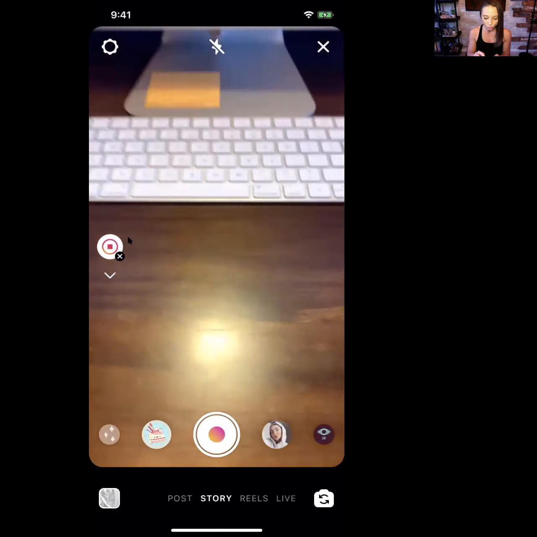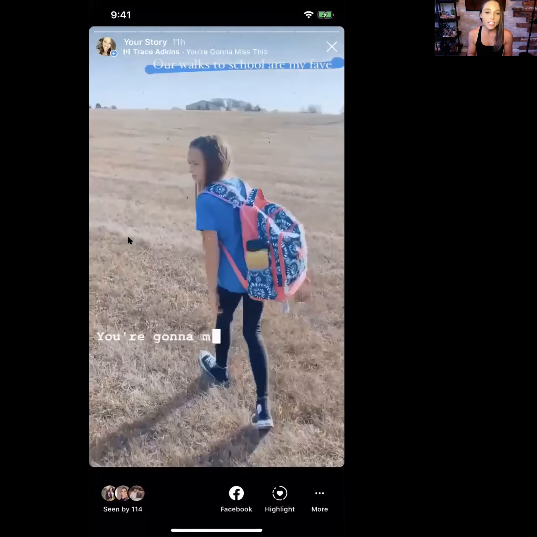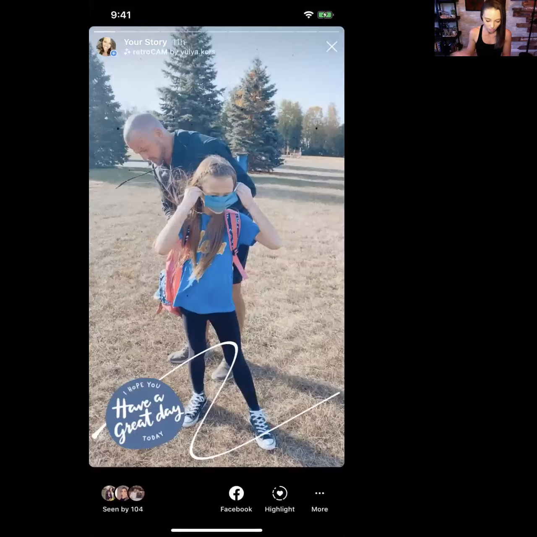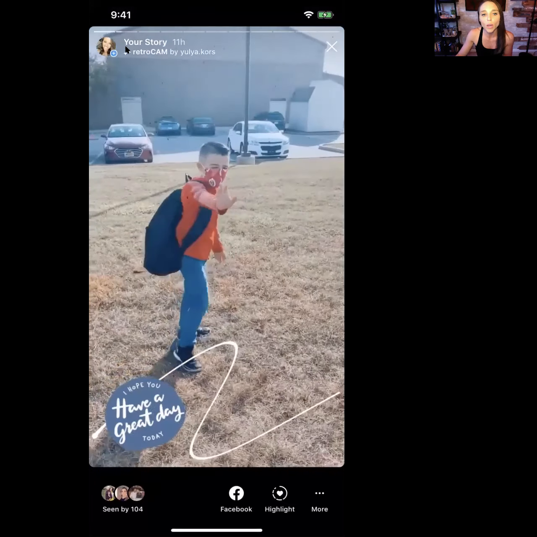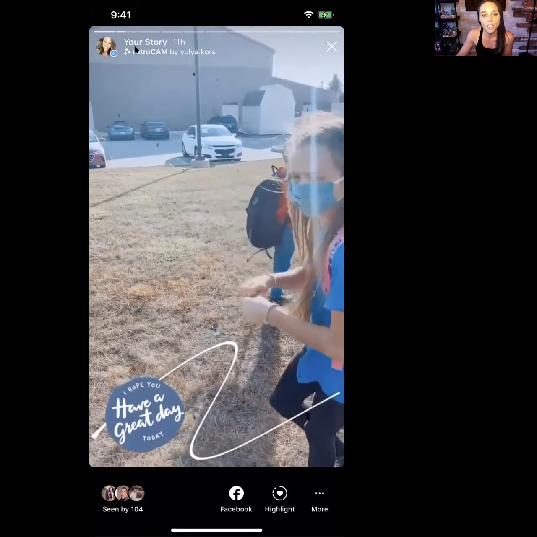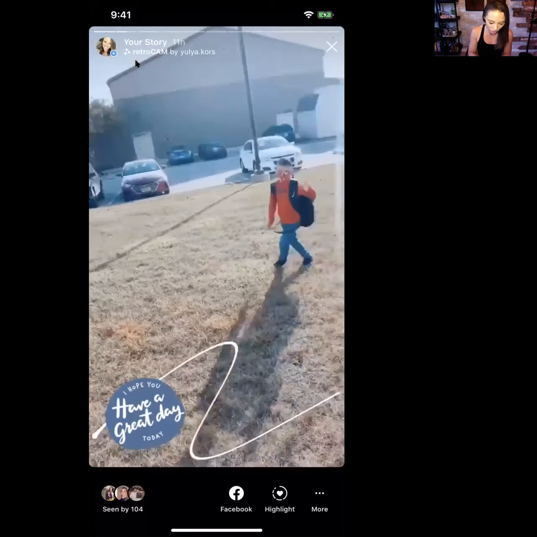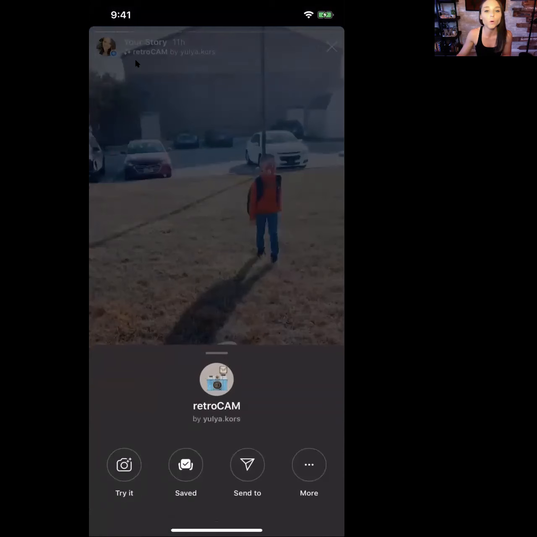Now, one thing I do want to show you really quickly is if you see a filter on somebody else's story and you think, I want that filter, it will be listed right here. This will say their name. If you click on that, it will pull up that filter and give you the option to try it just one time, save it so it will be available every single time you do a story, or send it to a friend if you think somebody else would be interested in it.